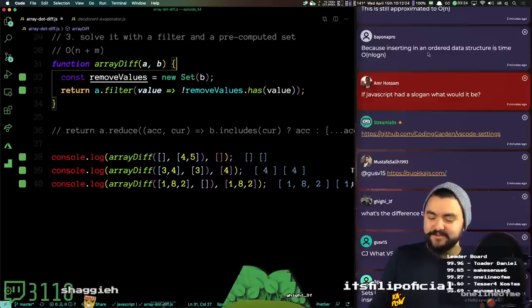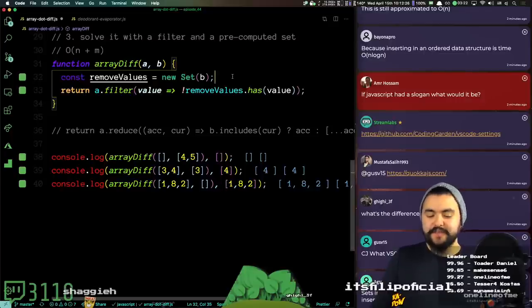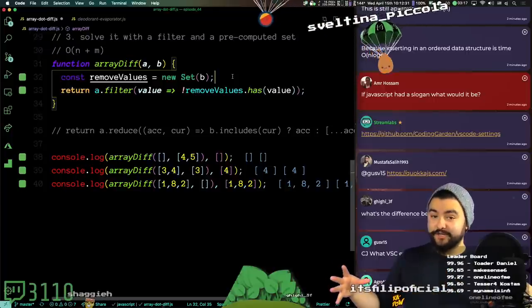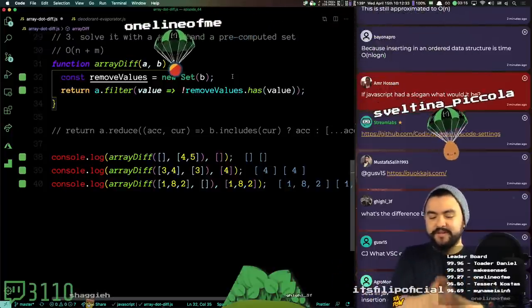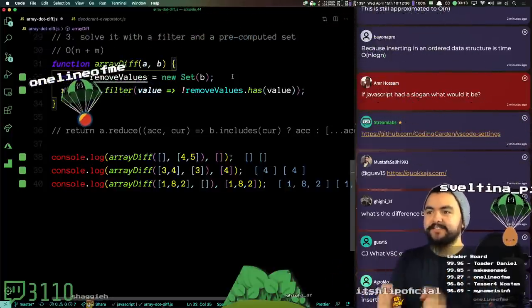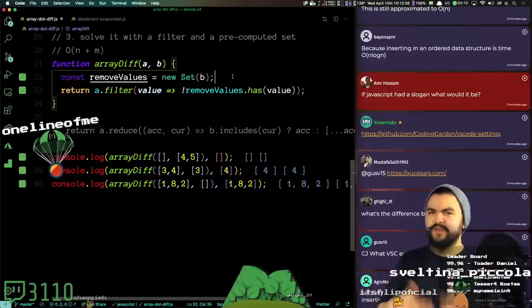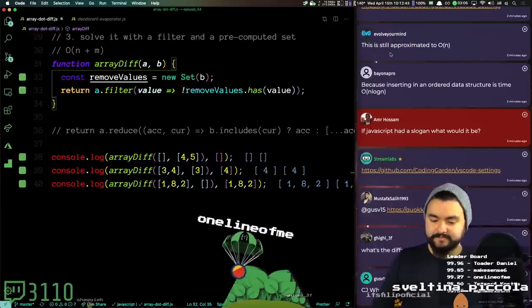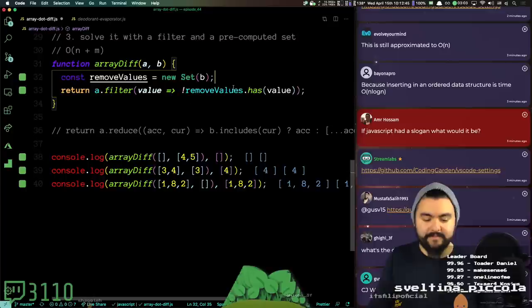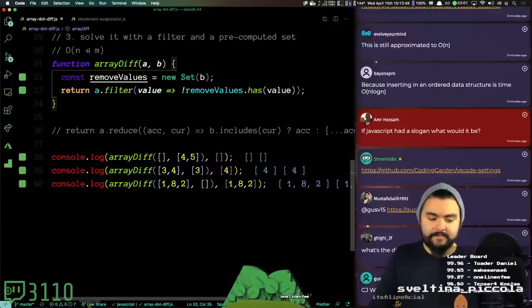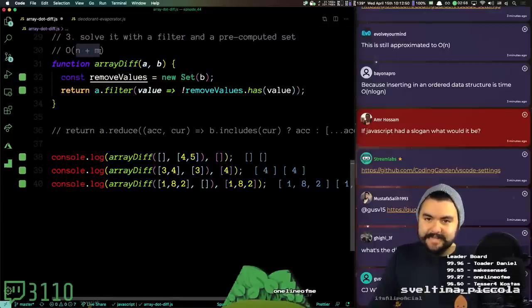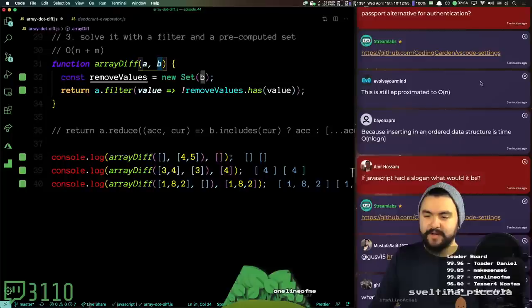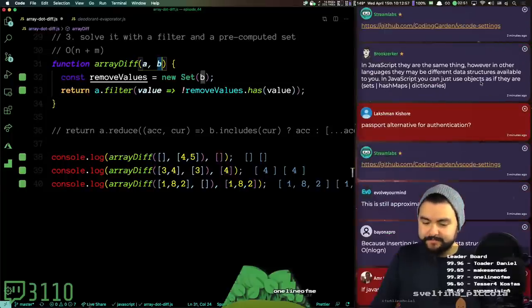Yeah, because inserting into an ordered data structure is O(log n). That's fun to think about. You have a data structure, and every time you insert data, you put it in the right place so that it is sorted. That way, in the future, you don't have to resort it, but you pay the price up front of O(log n). This is still approximated to big O of n. I mean, technically it is n plus m, because the two arrays have different lengths, but it's still linear in both cases.